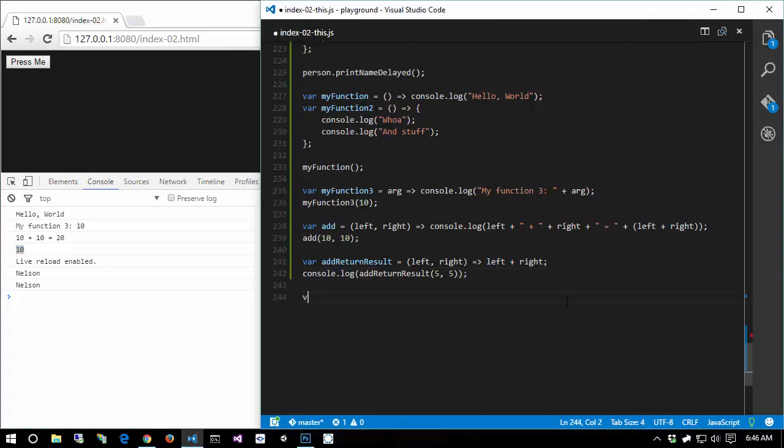If we did have multiple lines, let's say mulReturnResult equals left, right goes into, and we open up a curly brace. If we are using curly braces, we have to specifically say return left plus right. So those are the rules. Again, if you have zero parameters, you just do empty parentheses. If you have one line of code, you do not need curly braces. If you have multiple lines of code, you need curly braces. If you have one argument, you do not need parentheses. If you have more than one argument, you will need parentheses. And if you want to return something in a single line, you don't need a return statement. But if you want to return something in multiple lines, you must use a return statement.